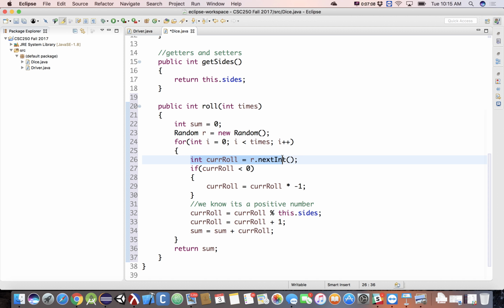So get a random number between negative 2 billion and positive 2 billion. If it's negative, make it positive. Whittle it down to a number between 0 and sides minus 1. Add 1 to it, so it's a number between 1 and sides. Add that to our running total of sum. After we've done that, for however many times we're supposed to roll the dice, go ahead and return the sum.